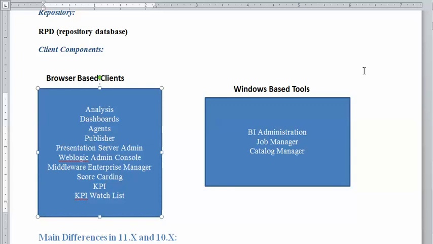So we have Analysis, Dashboards, Agents. Agents is nothing but iBots in the previous version, 10G. Then Publisher, Presentation Server Administration, WebLogic Console Administration, Enterprise Manager administration, and Scorecarding. We have Key Performance Indicators, Key Performance Indicator, Watchlist. So these are all browser-based clients. WebLogic Admin Console and Enterprise Manager will have a separate web link, but the remaining ones will all be available under one link, that's the Analytics link.